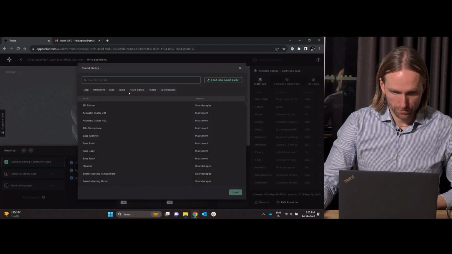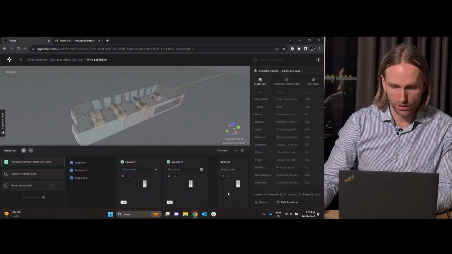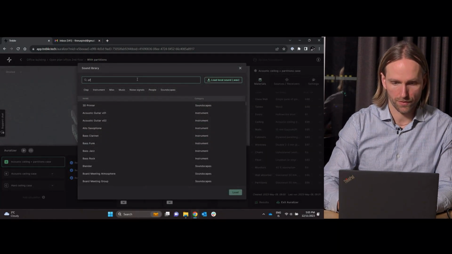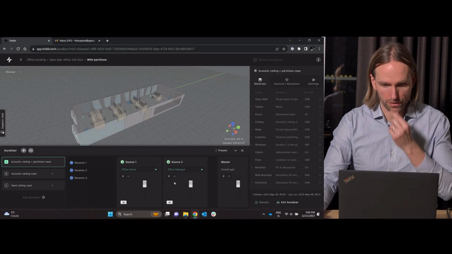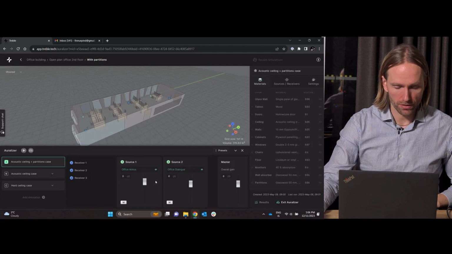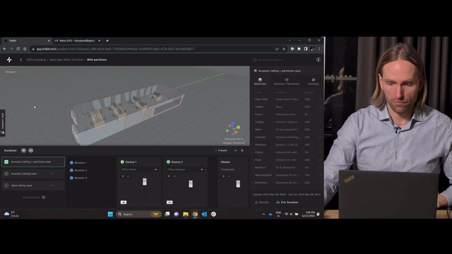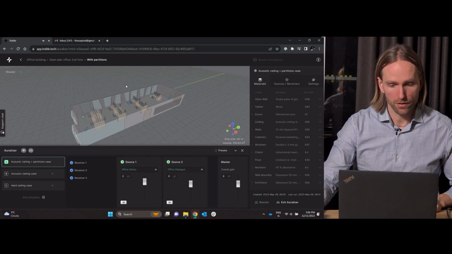And I'm going to put in a couple of sounds here for the sound sources that are in the simulation. So let's say Office Atmos and Office Dialogue. I will tune these things a bit here. Maybe we can quickly listen before I share it. So this is the dry sound, the anechoic sound before going into the room.